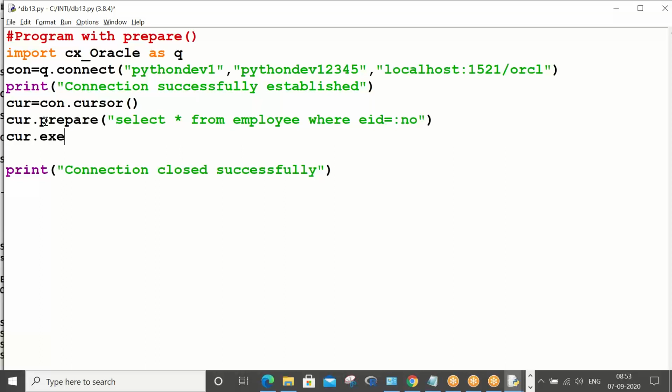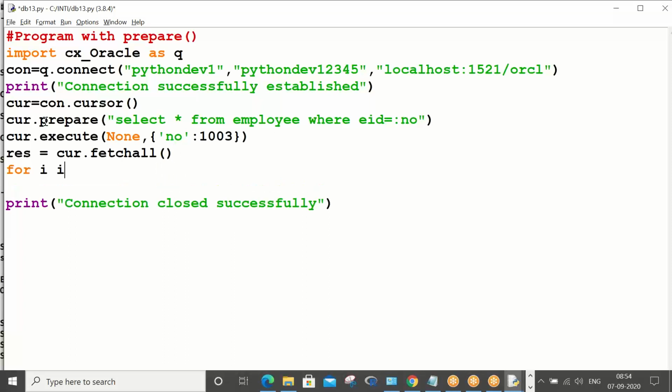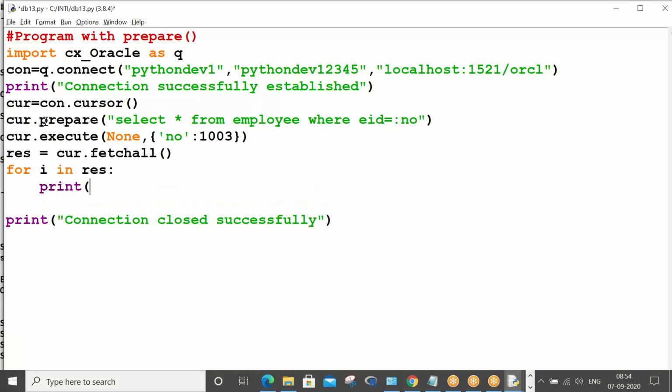So cur dot execute of none, comma, your no must be, you can give the values whatever you want. So I want to fetch this fellow's data first, right? So res is equal to cur dot fetchall, for i in res, print i.